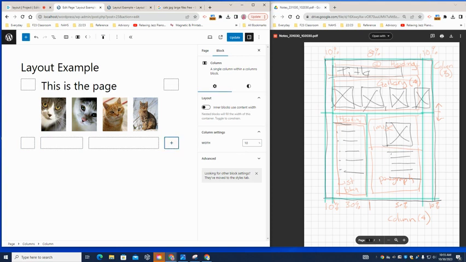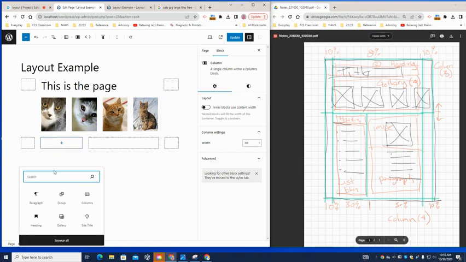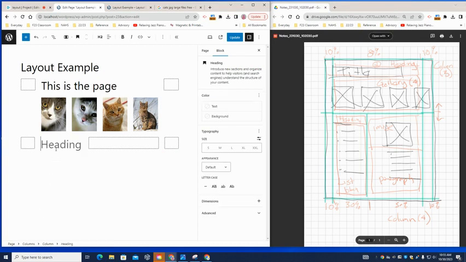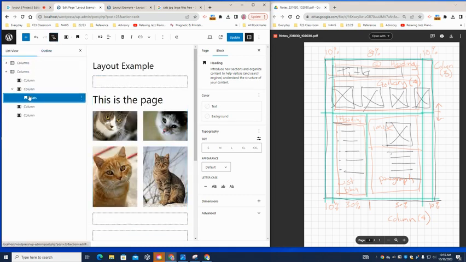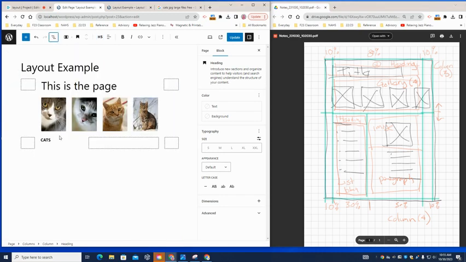Then we have this space over here, and we have this container right here. In this one, we're going to add a heading. Call it cats. Okay, I want to go in there and switch the heading to heading 5, which is a lot smaller. Let's get rid of that.